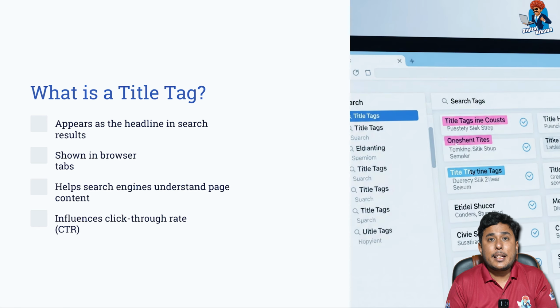A title tag is an HTML element that specifies the title of a web page. It appears as the clickable headline in the search engine results and in browser tabs. Though it does not show on the page itself, it plays a key role in SEO.